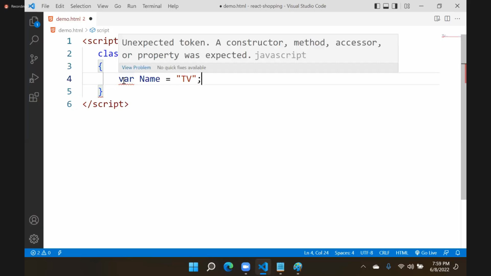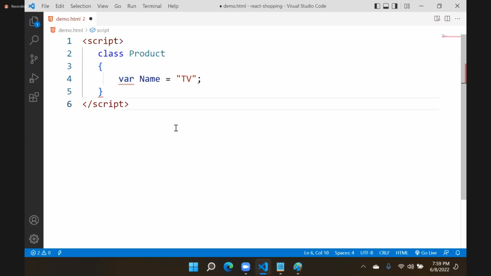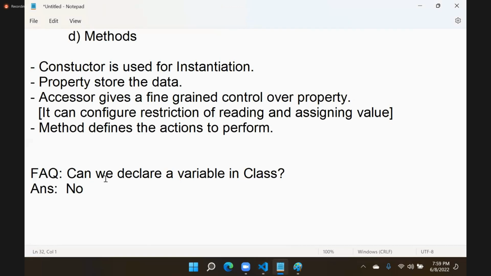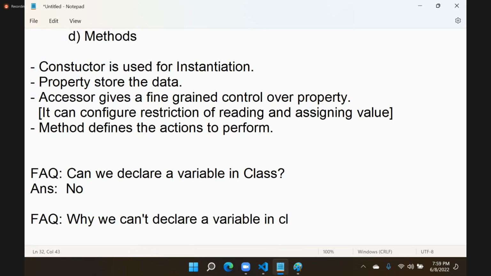Variables are not allowed in a class because a class can contain only a constructor or a method or an accessor or a property. So you cannot have a variable. Now how is data stored? The question is, you cannot have a variable in class. So why can we not declare a variable in class?